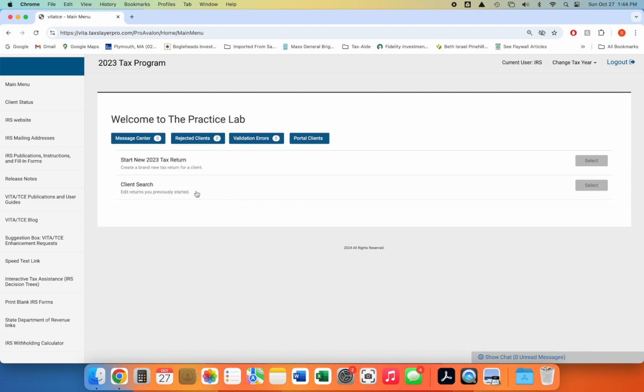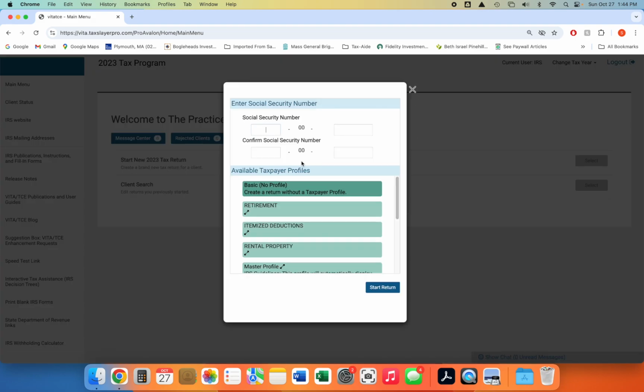Now we want to generate a new return. And right here it says Start Return. We can select it here. We can click anywhere in this row here, if you will. And so I'm going to do that.